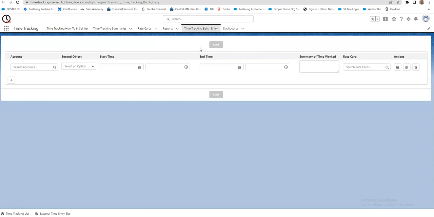The second part of batch time entry, if you want any sort of additional setup or if you want to add additional columns, we have extended the functionality to be able to customize the columns. So the account and the second object are always going to be required, but let's say you didn't want to put a start time and end time. You just want to put flat hours. You can certainly do that, or if you made some custom fields on the time tracking summary or the time tracking object, you can add those as well.